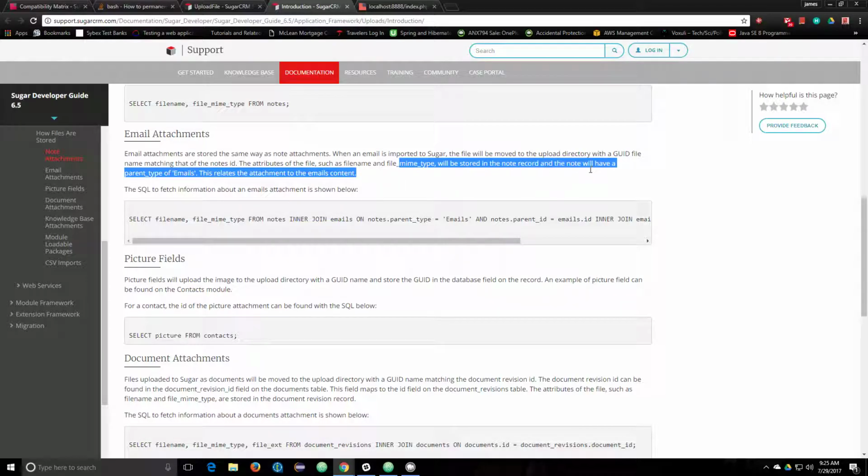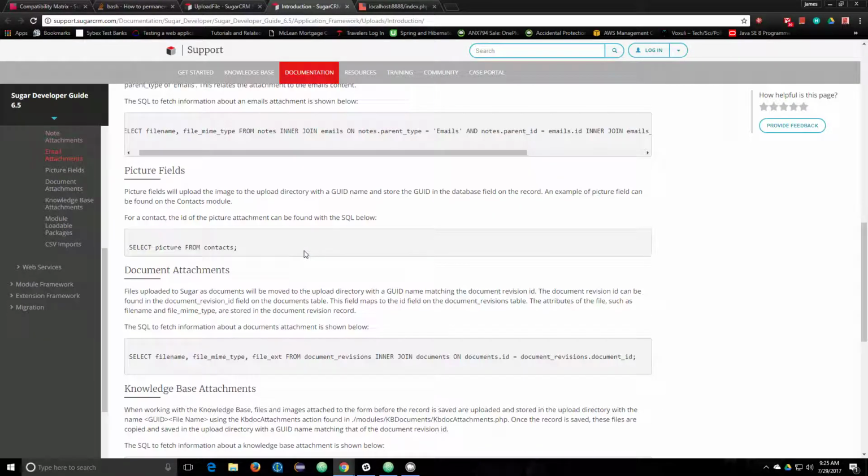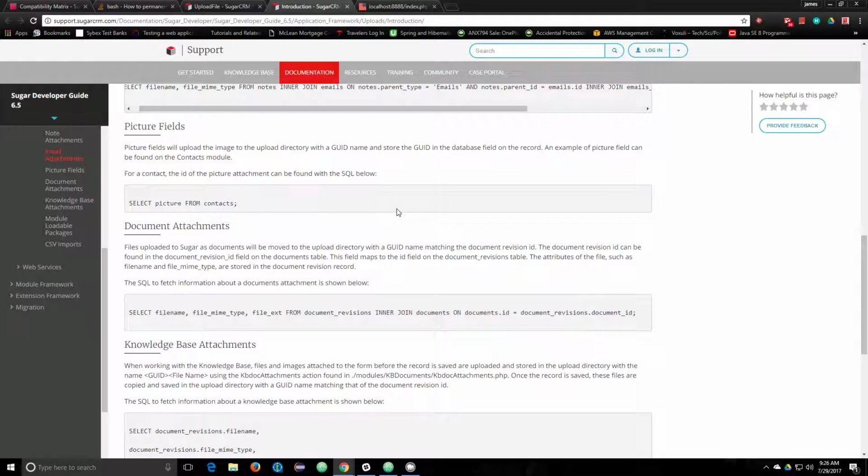And they're just going to have a parent type of emails. So here's the email content. And it looks like the pictures for certain contexts will upload the image to the upload directory with the GUID and store the GUID in the database for the record. So this one, it looks like it's reusing the context table to store. It's using the GUID from the context table.